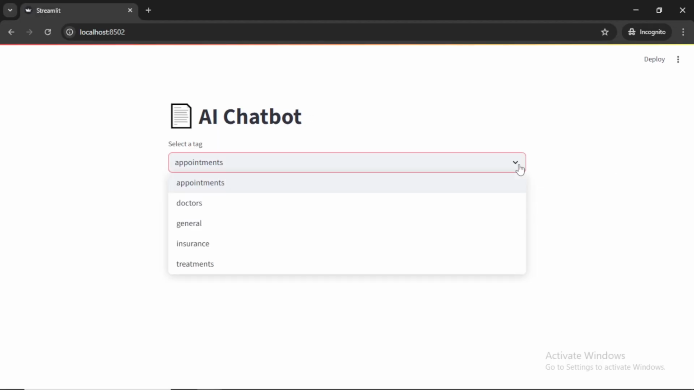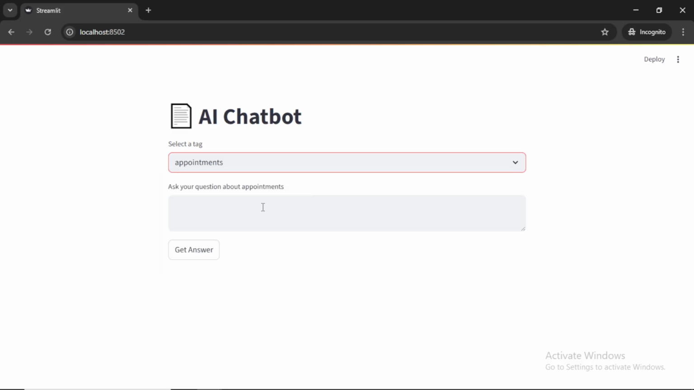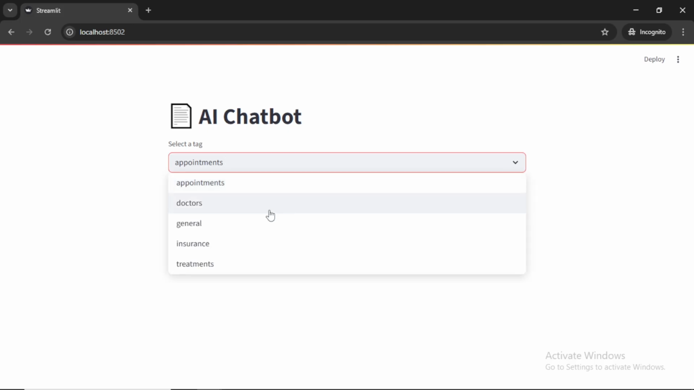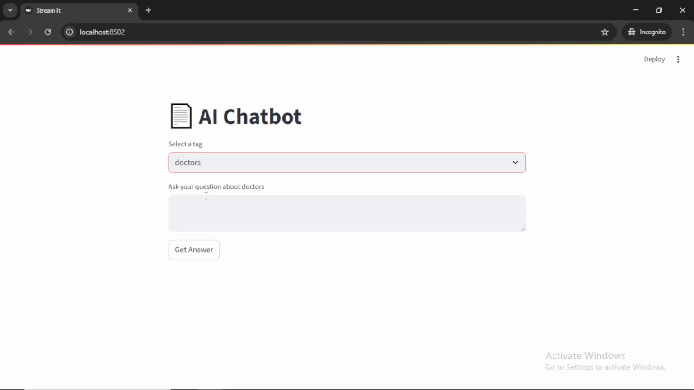In this UI, you can see a drop-down list here. The user can choose any one of these options from the list. This option is to identify which category the user's question belongs to. For example, if I want to know about appointments, I need to select that category and ask questions. Or if you want to know about available doctors, I need to select that option and ask questions.